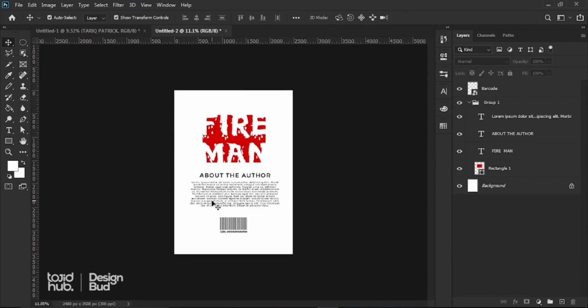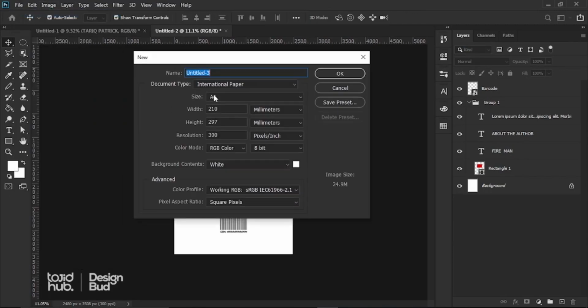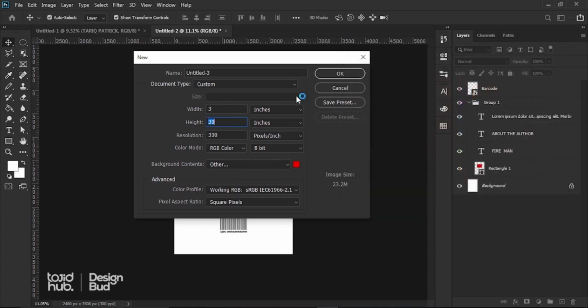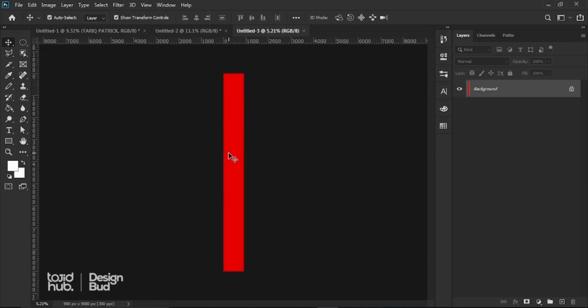Welcome back. In this session, we are going to create the binding aspects of our book cover. So for you to do that, you go to your file, new. At this point, the binding is normally measured, but for the sake of the training, we are going to be using size measured in inches. That is, the width to be 3 inches and 30 inches height. The background will be white, since we are working with white color for Fireman. Then okay, so here's the canvas for the binding page.